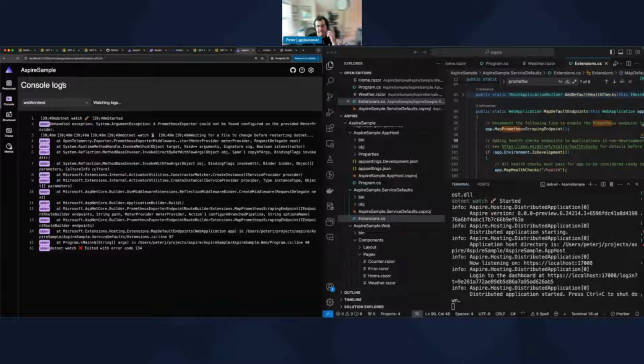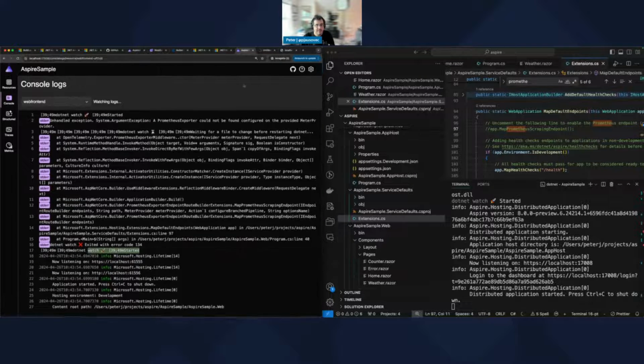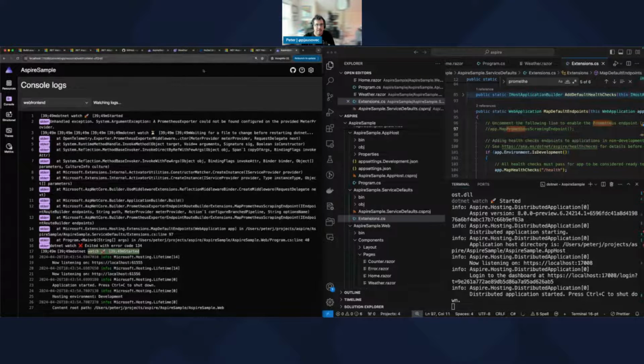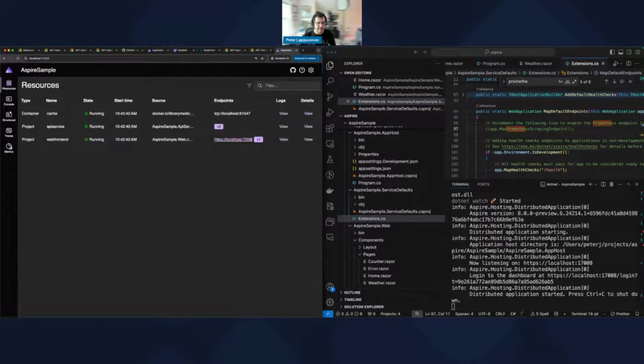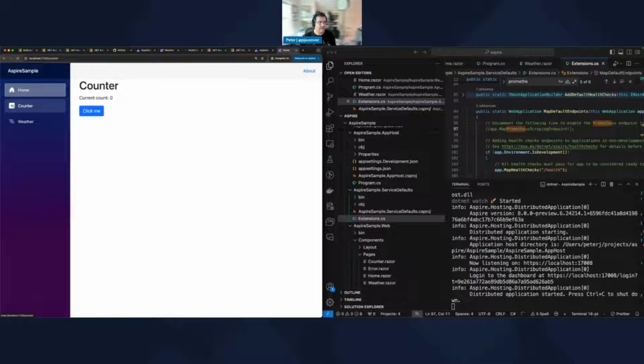Why would this fail now if I added the defaults there? Could not be found configured on the provider meter provider. Okay, so it was because I added that. So let's comment this out and we'll at least try the reloading. There you go. So it does reload it. And now if I go back, I don't know why that failed though. There you go. Yeah, so this works.